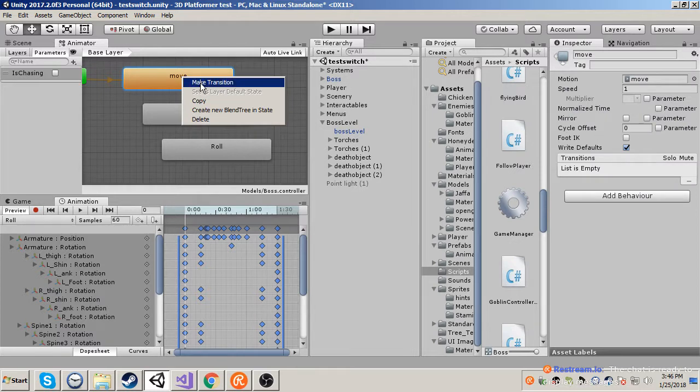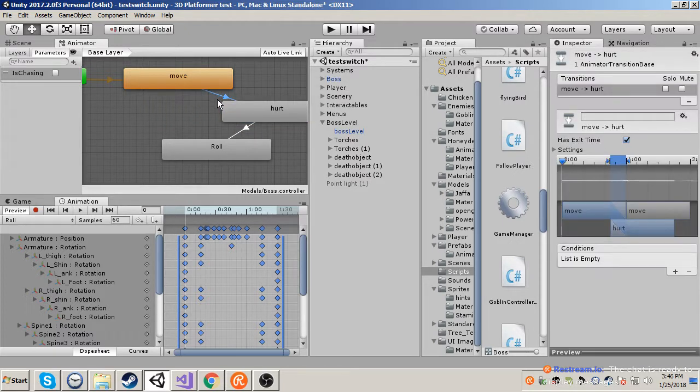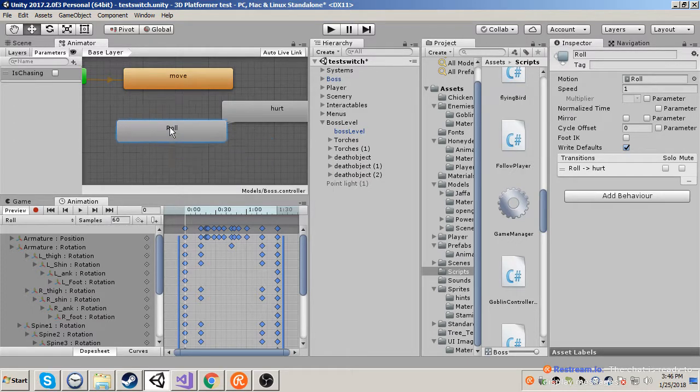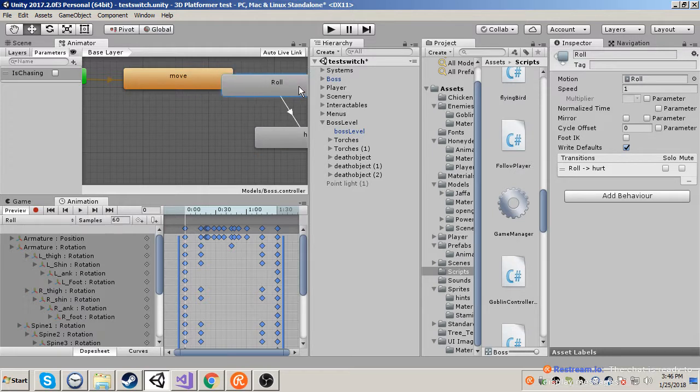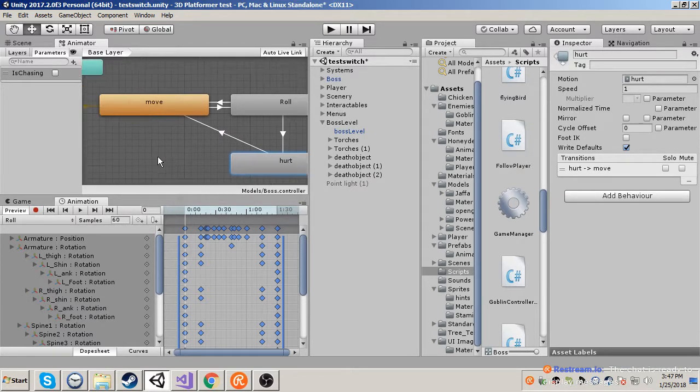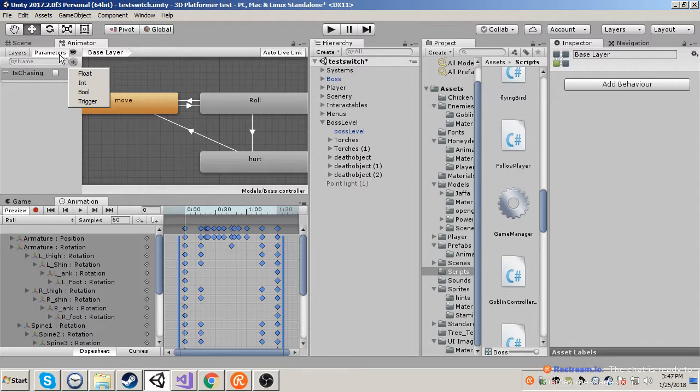So we want to right click on the move, make transition to hurt, make transition, sorry. We don't want to do that one. Or that one. We'll make transition that way. Because when he rolls, he's going to get hurt. Transition to there. And he can stop rolling, go to move, or he can make transition and go from hurt back to move. Now we need to add some more parameters.